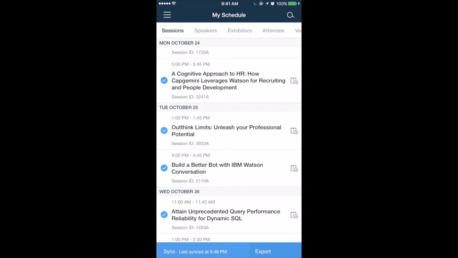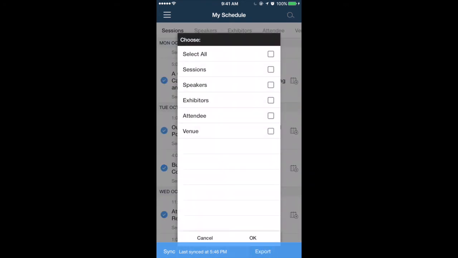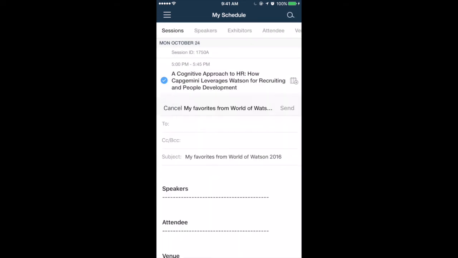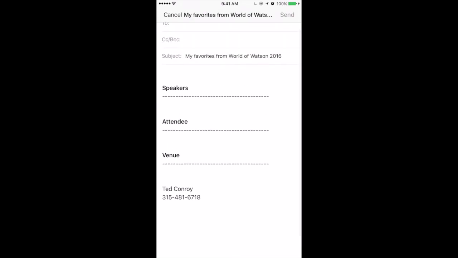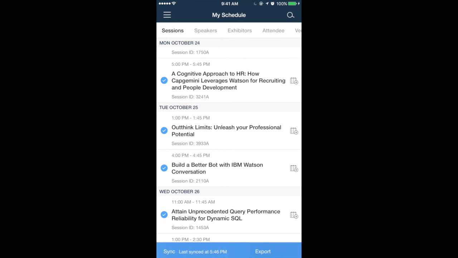If you want to export your list of sessions via email, you can click the Export button, and you can also favorite speakers, exhibitors, attendees, and venues. Simply click one of them, or all of them, or none of them, or some of them, and you can click OK, and you can email anything that you've favorited to yourself, or to another person if you want to share your agenda.